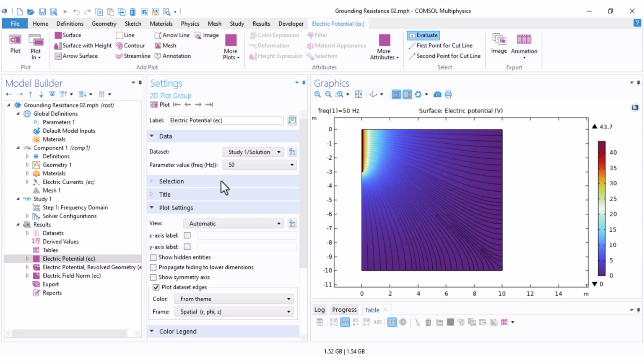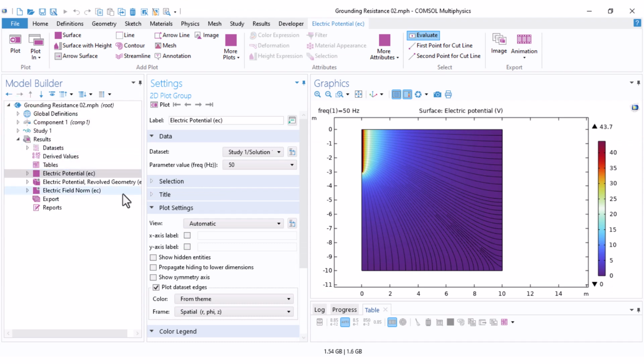Very well, now the solution is ready. I just close all of these points. As you can see, you have a voltage drop. Here is a ground, therefore the voltage is 0. And here the maximum of the voltage drop, which is shown here, is 43 volts. Because I have fed 1 ampere, the grounding resistance of this electrode is exactly 43 ohms.